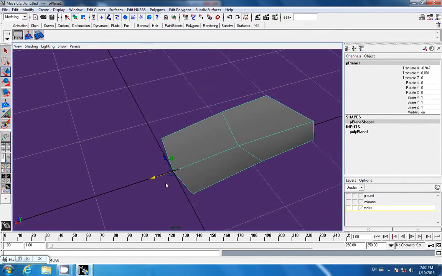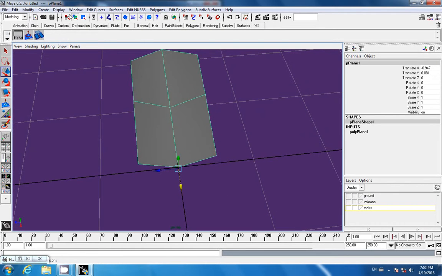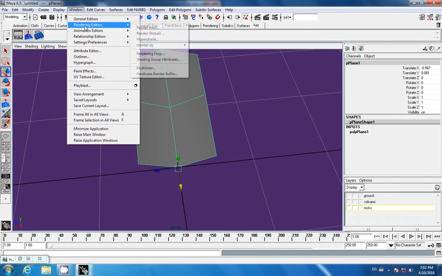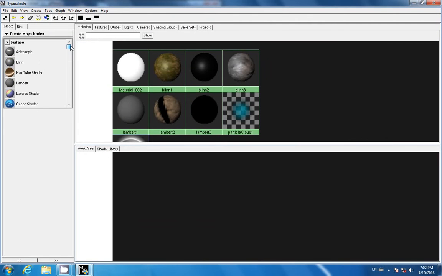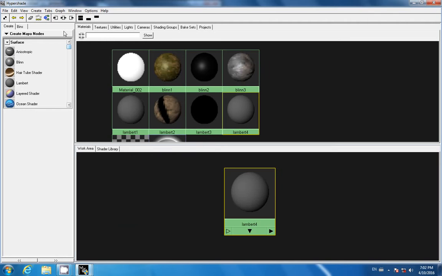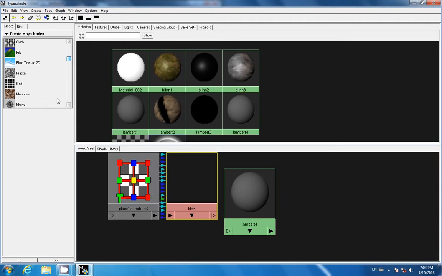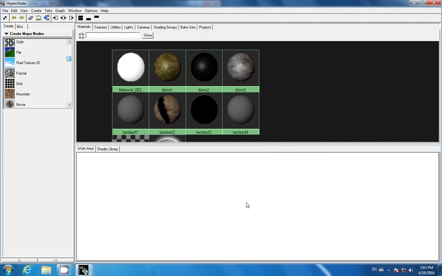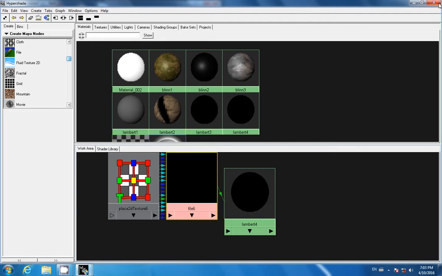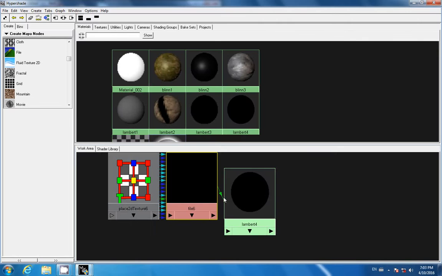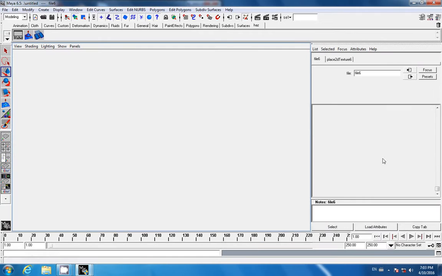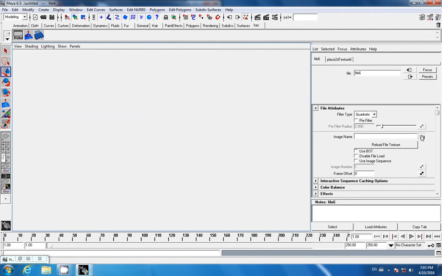Okay, now it's time to go back to window, rendering, editors, hypershade, and assign. I'm gonna stick with the Lambert shader, the 2D file texture, middle mouse to color, double click, and I'm gonna import this time the PNG file. PNG is a format, so I'm gonna import it.